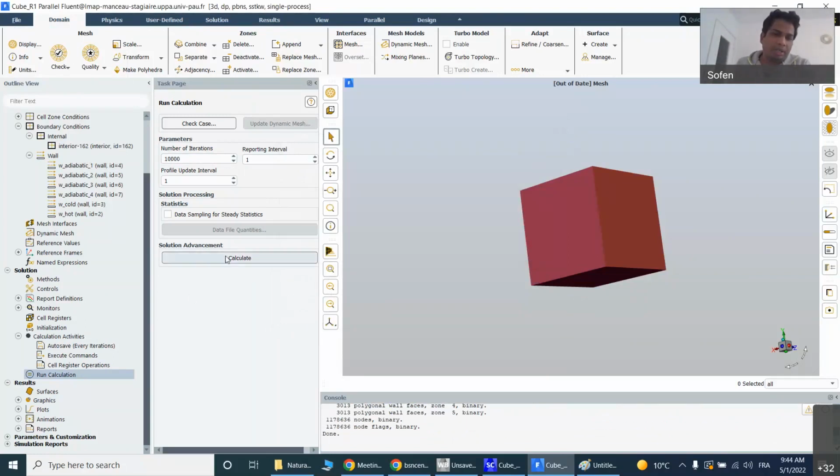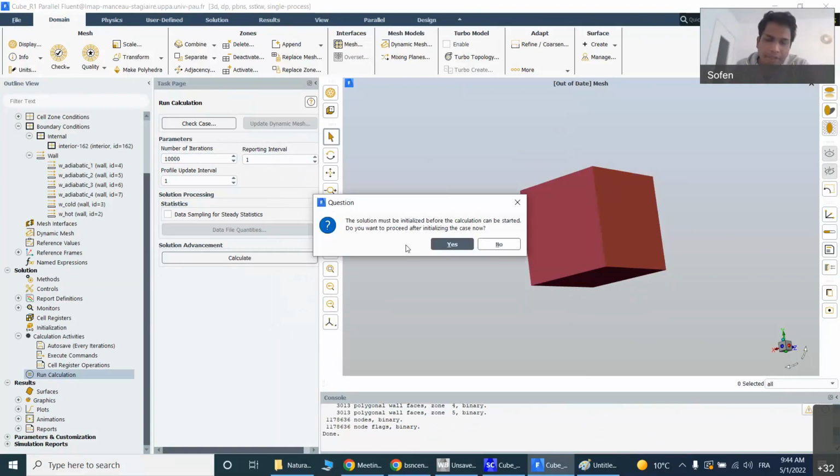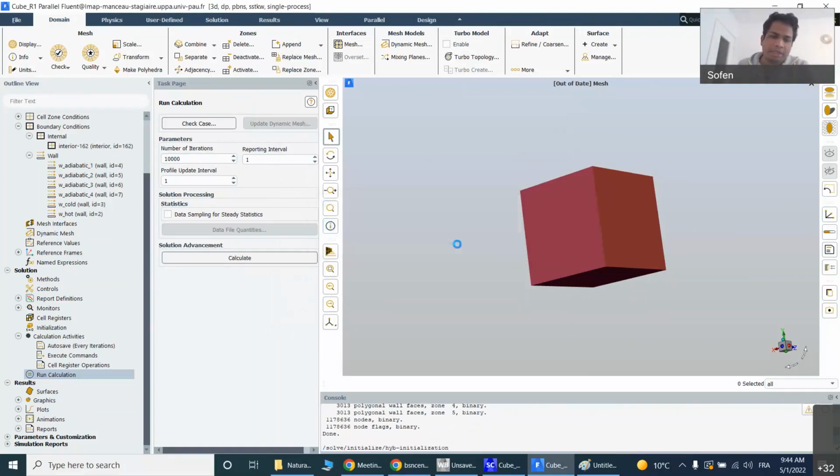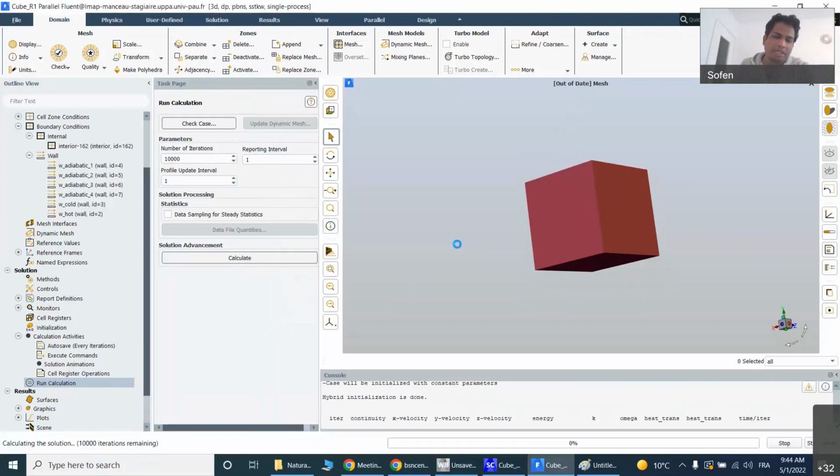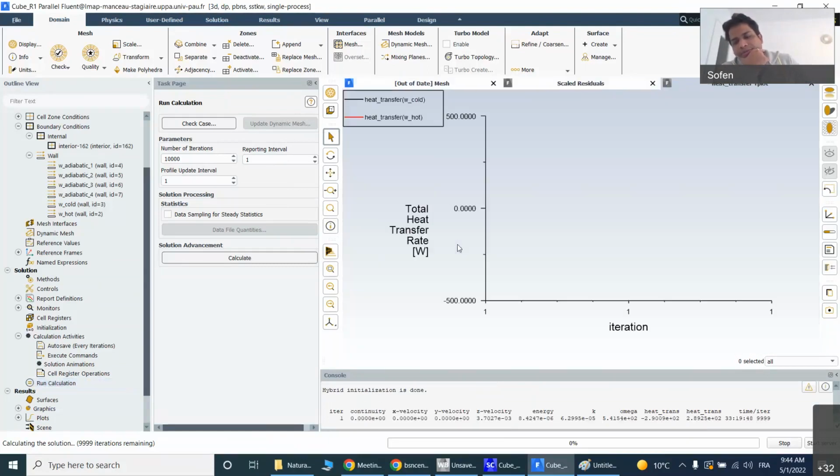Done. Now let's calculate it. Okay, it's asking to be initialized before it starts. Yes. If you give it, it is doing hybrid initialization. Now the computation has started. Okay, it may diverge because randomly we have given some beta. That work we need to do with pen and paper for a particular Rayleigh number.